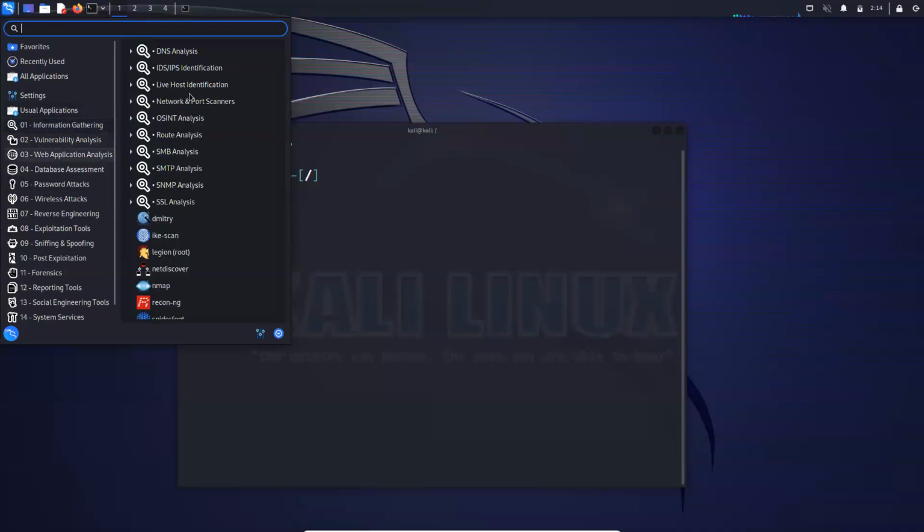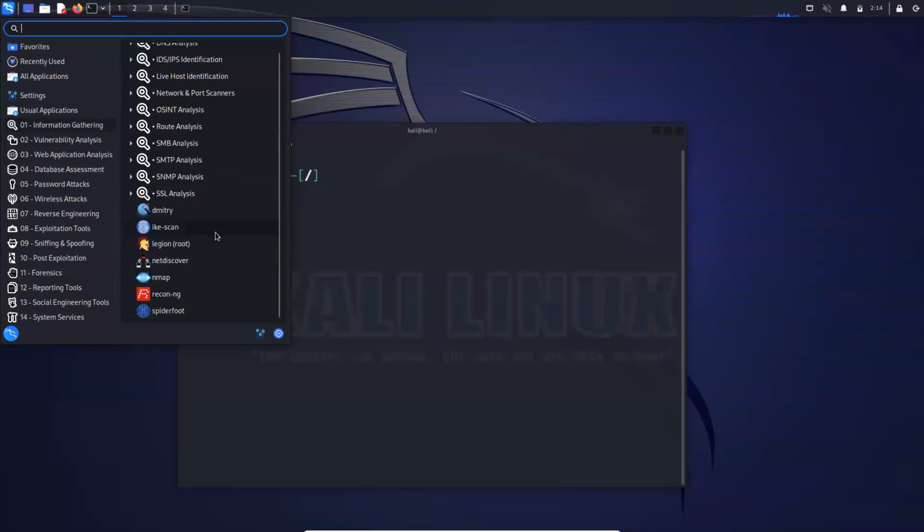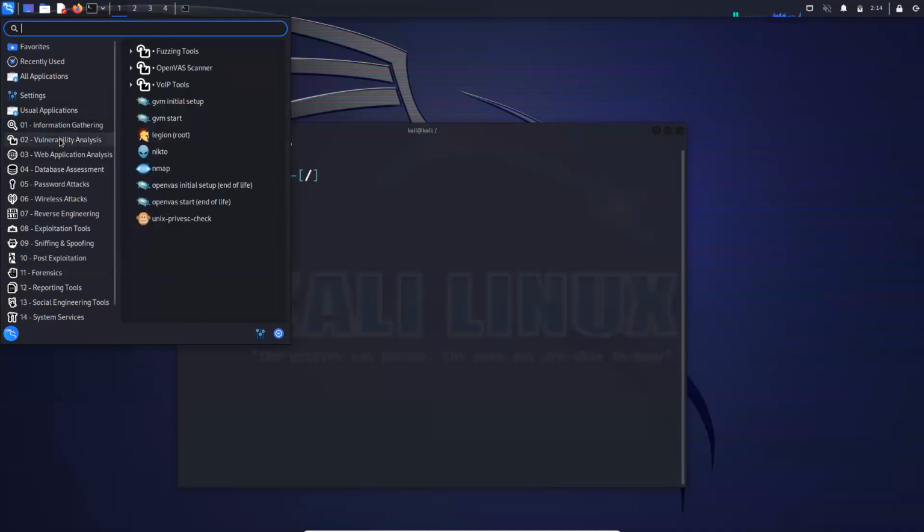Information gathering will contain all these tools and software. You can see DNS analysis, IDS, IPS identification, live host identification. These are the tools which are available by default in Kali. Just like that, we have vulnerability analysis. We have this many tools in vulnerability analysis. You can see Nmap is here.